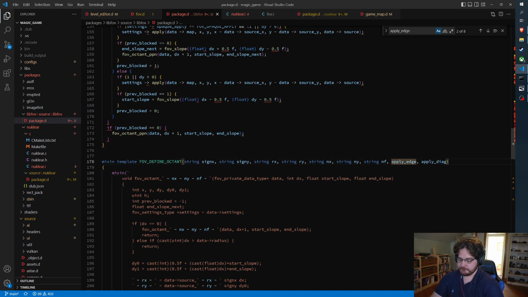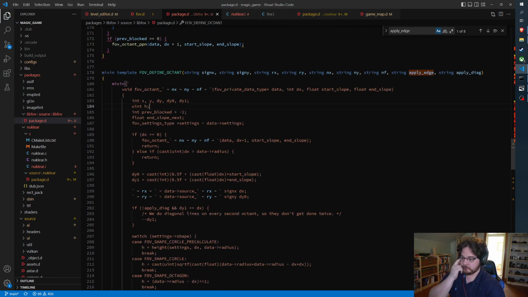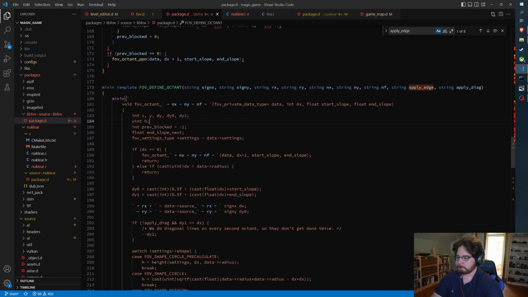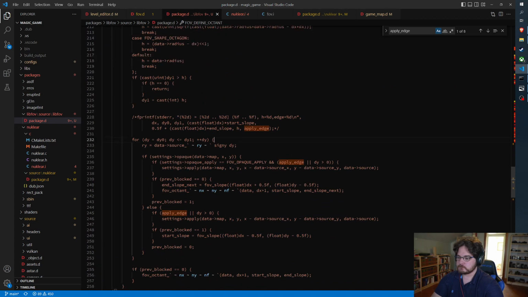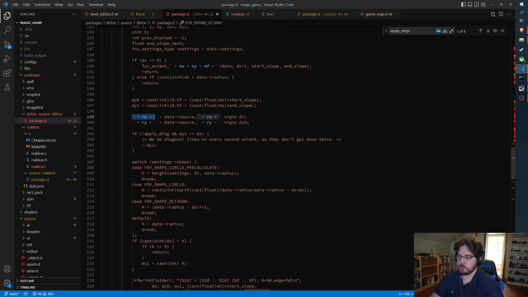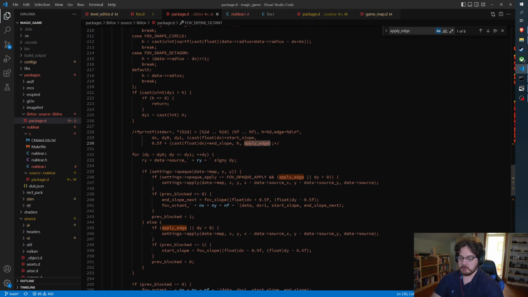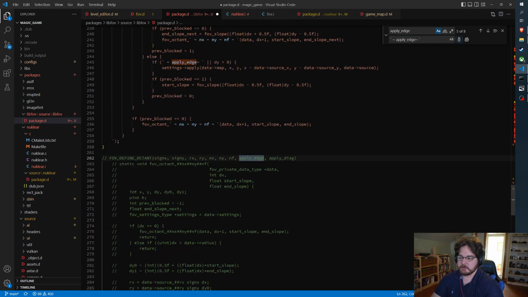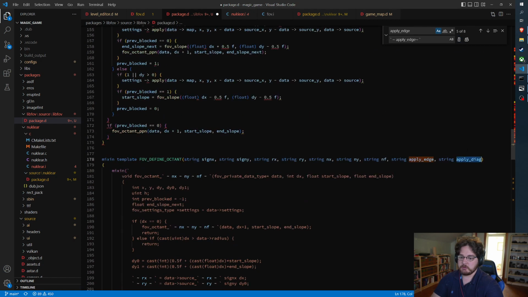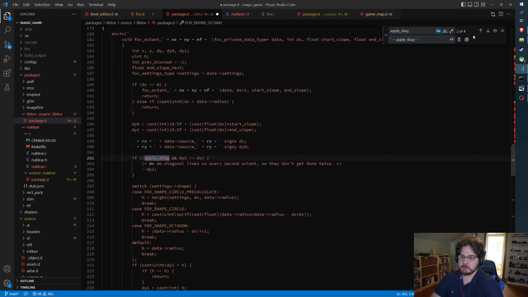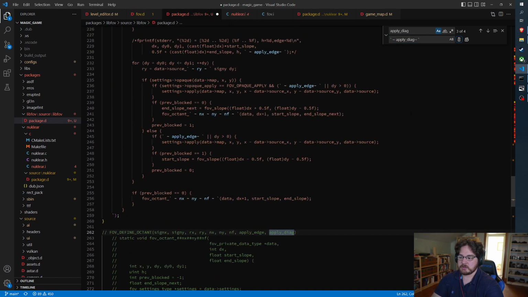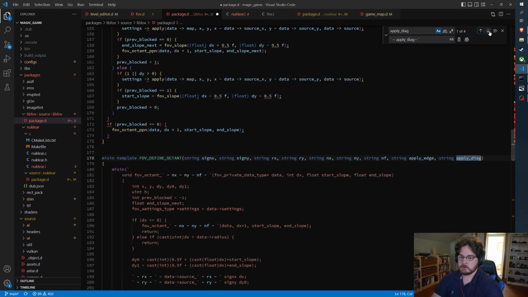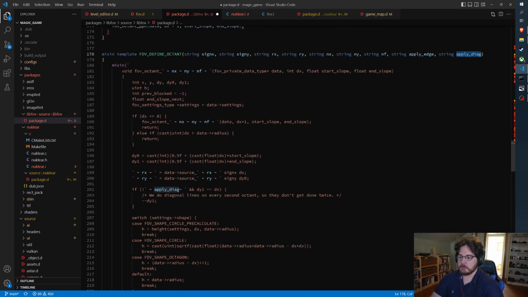So these are strings too. String. String. Okay. So we're just going to do this. We're going to say replace apply edge with, so replace. Do the same thing with apply diagonal. Replace, and I guess that's the only one. Yep. Okay.